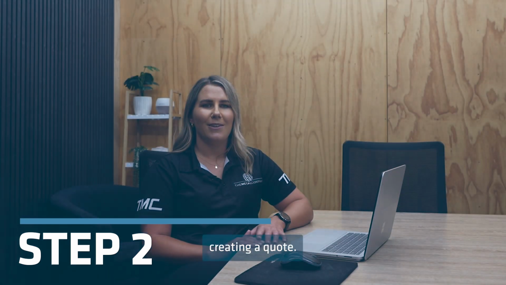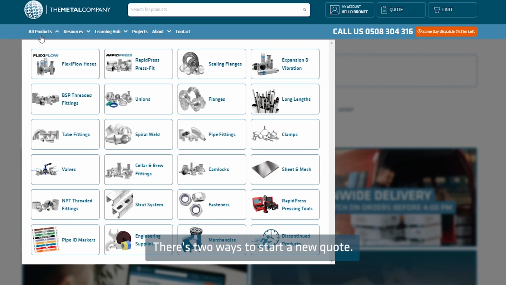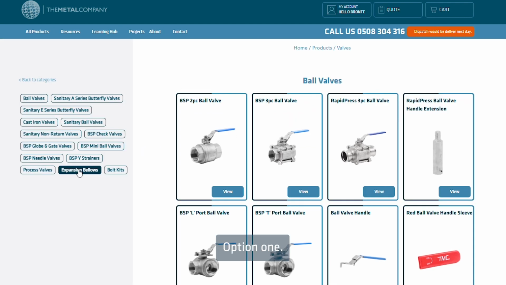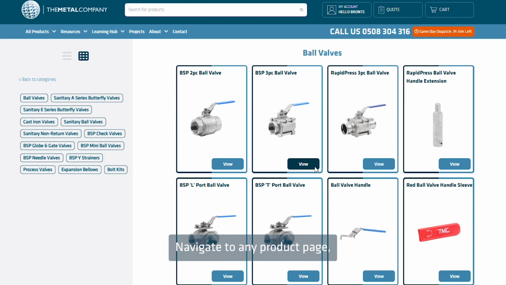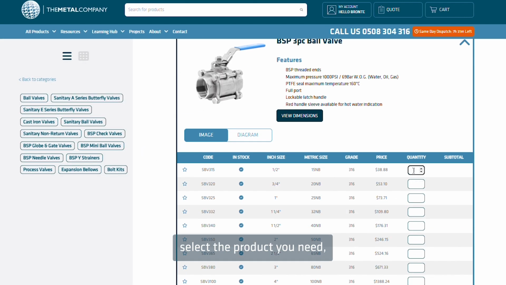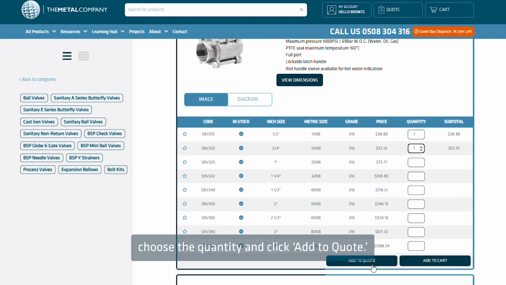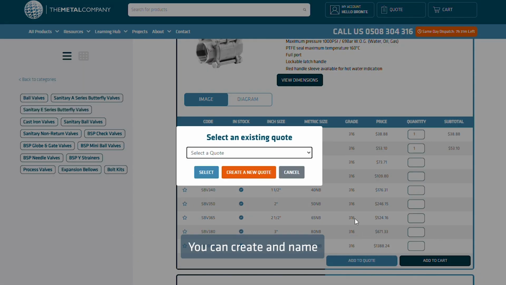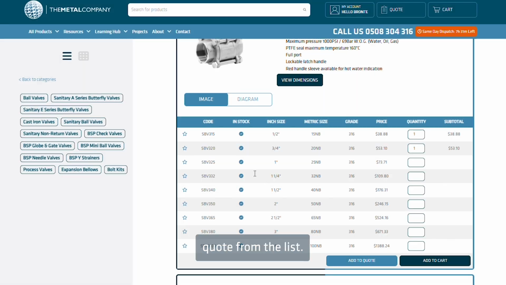Step 2. Creating a quote. There's two ways to start a new quote. We will look at both options. Option 1. Navigate to any product page, select the product you need, choose the quantity and click Add to Quote. You can create and name a new quote from here or add to an existing quote from the list.